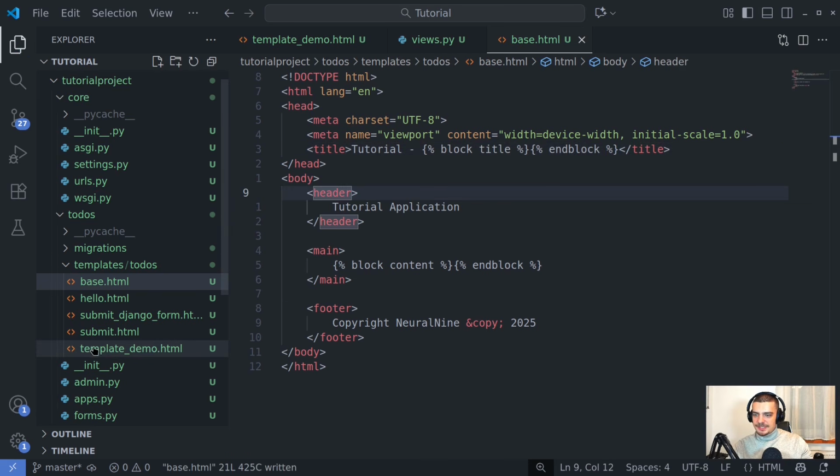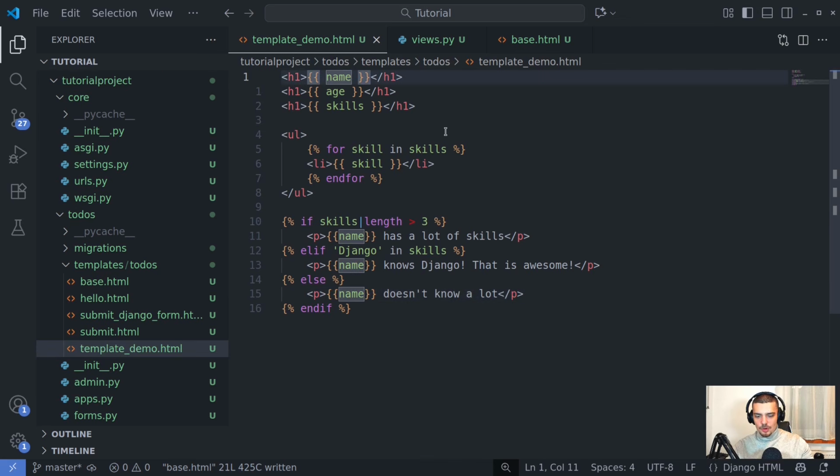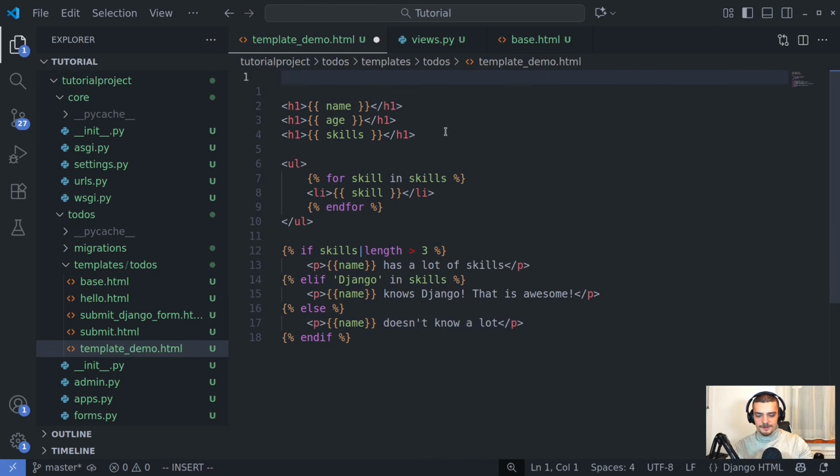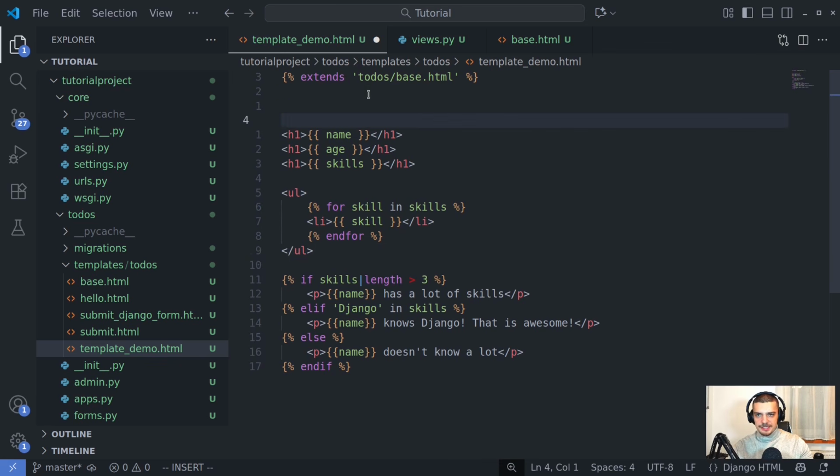Now, if I want to use this, let's go back to the template demo. All I have to do is at the very top of the file, I have to use again the syntax with curly brackets and percentage. And then I need to say extends and then a string, todos/base.html. And of course, I cannot just put the content here without any specification. What I need to do is I need to fill the blocks. So I'm going to use here again curly brackets.